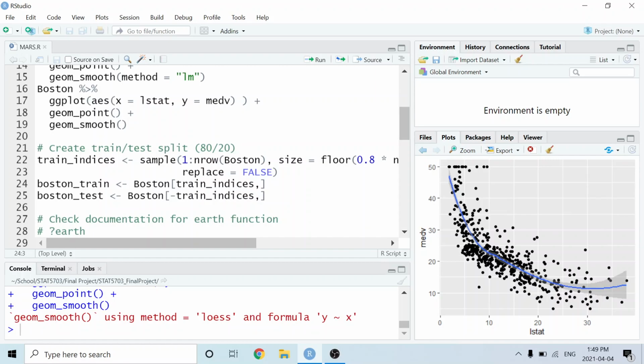And then we're going to create two subsetted data frames. The first subsetted data frame we're going to call Boston_train, and that's going to be the Boston dataset at the training indices. So Boston_train is going to have 80% of the observations in our original dataset, and the Boston_test data frame is going to have the remaining observations. So that's going to be 20% of the size of the original Boston data frame.